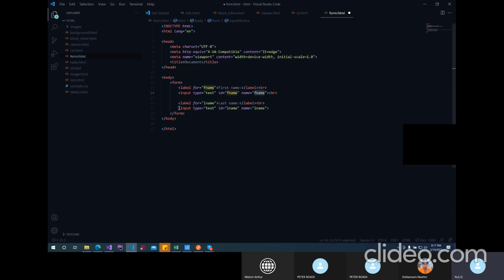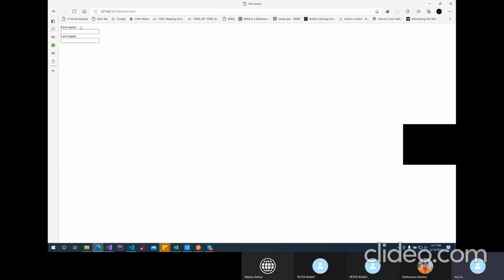The same thing applies to the second one, the last name. You have a label, then it's for this particular lname, but you are calling it last name. The BR, you already know what BR is. Because labels are inline elements, the BR will force the next input to go on the next line. So you have first name and last name. This is how you do input, if you want to receive input from the keyboard.